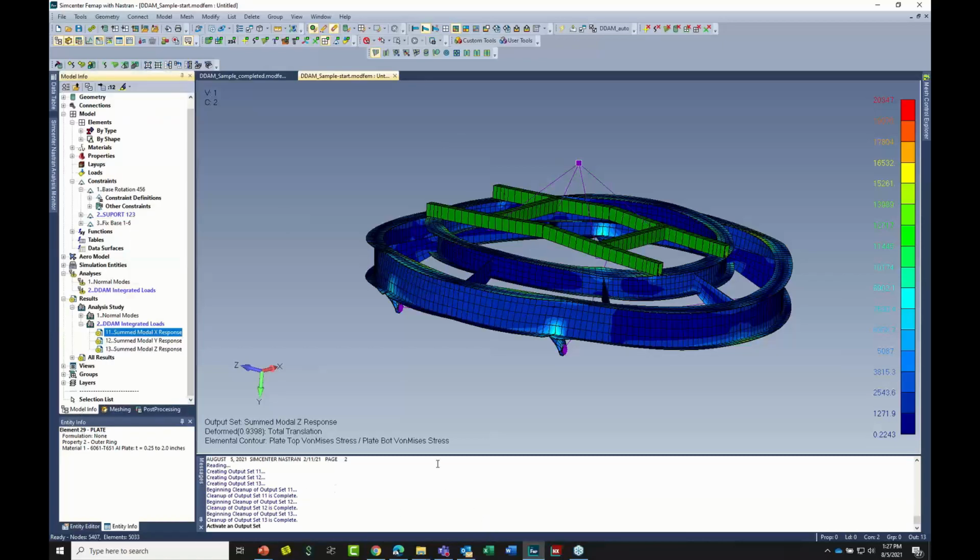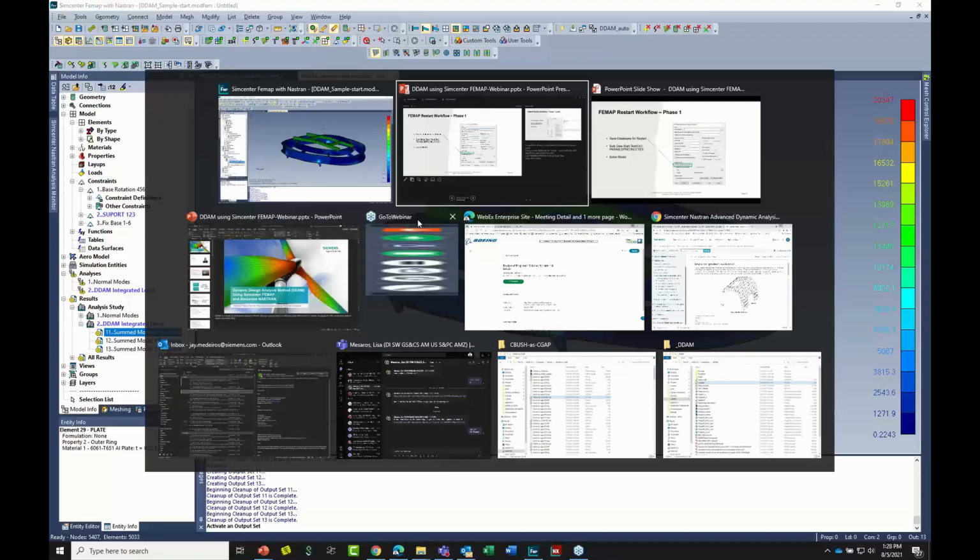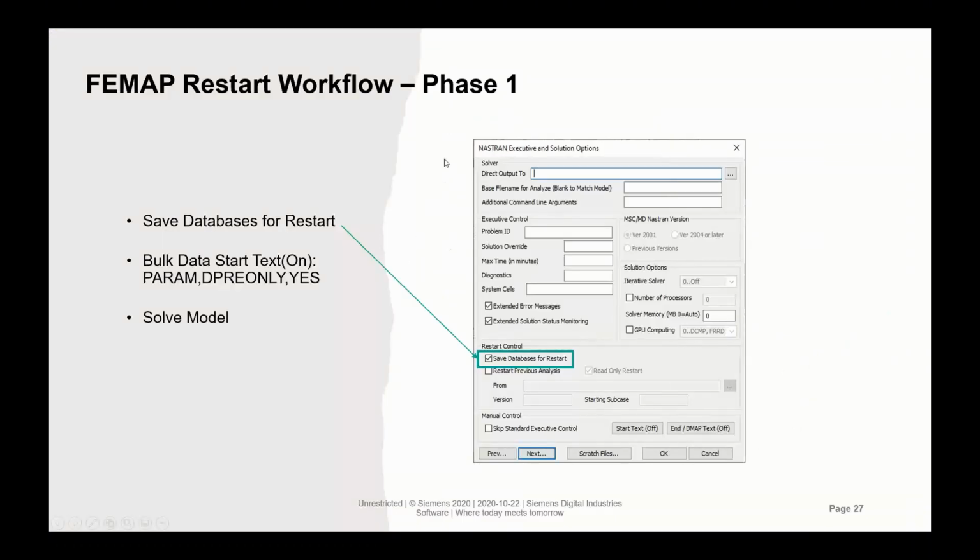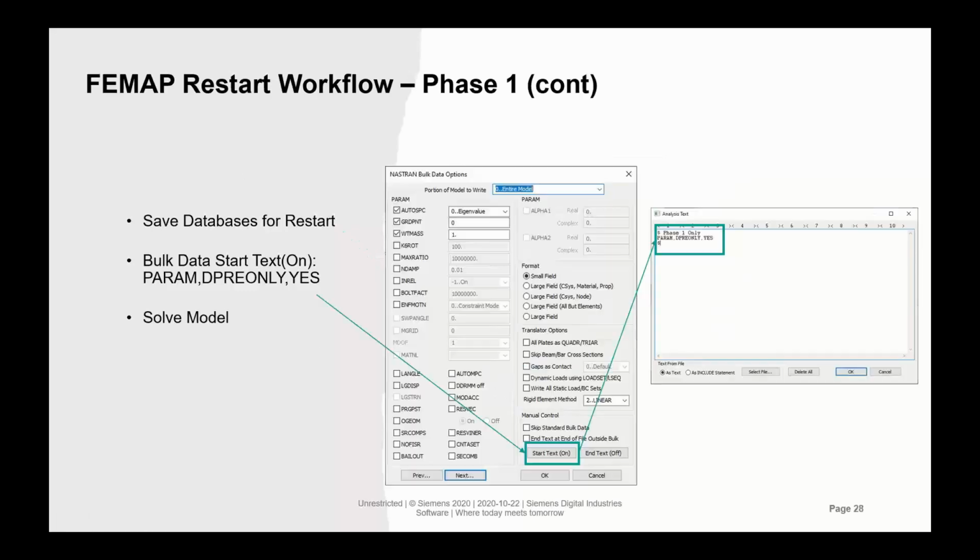Let's jump back into the slide presentation real quick, and we'll try to move a little rapidly here because this is pretty dry. The restart workflow is pretty simple. Basically, you're going to utilize that first run to get the normal modes and save the results to that DDAM F11 file, and you have to toggle on save database for restart. So what that does is it solves the model, saves that DDAM F11 file, and the thing you have to put in there is one parameter card.